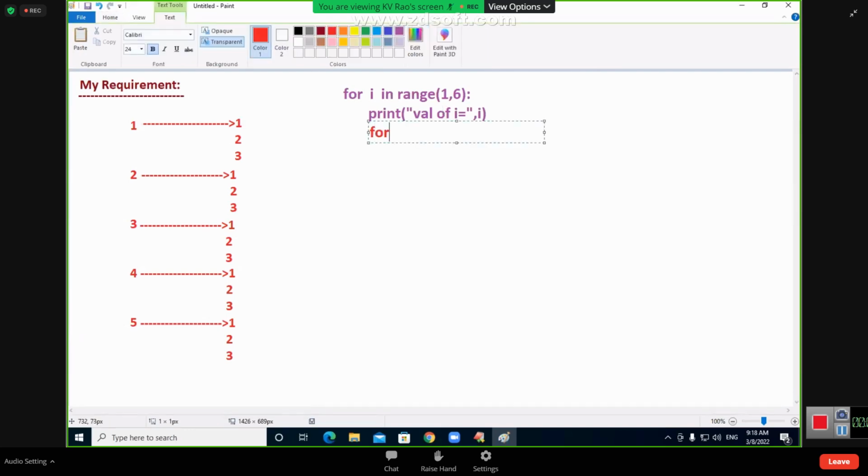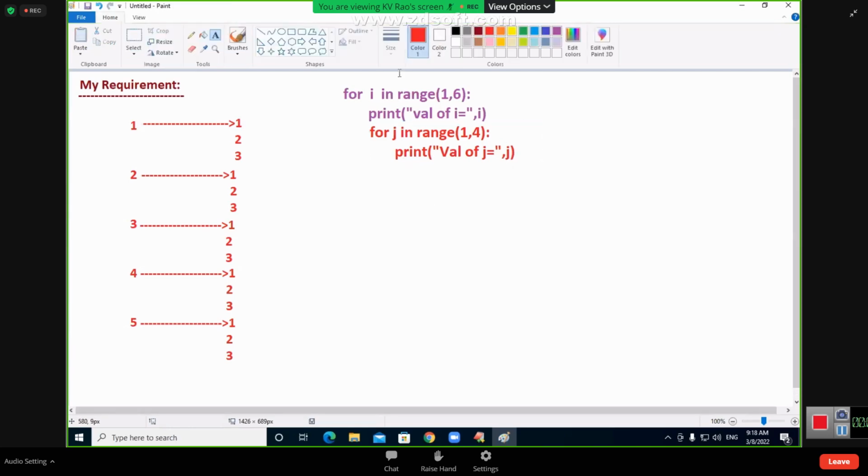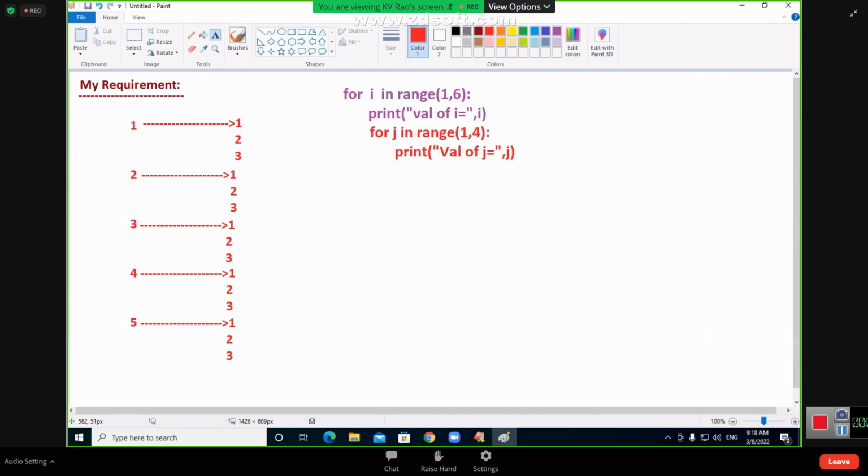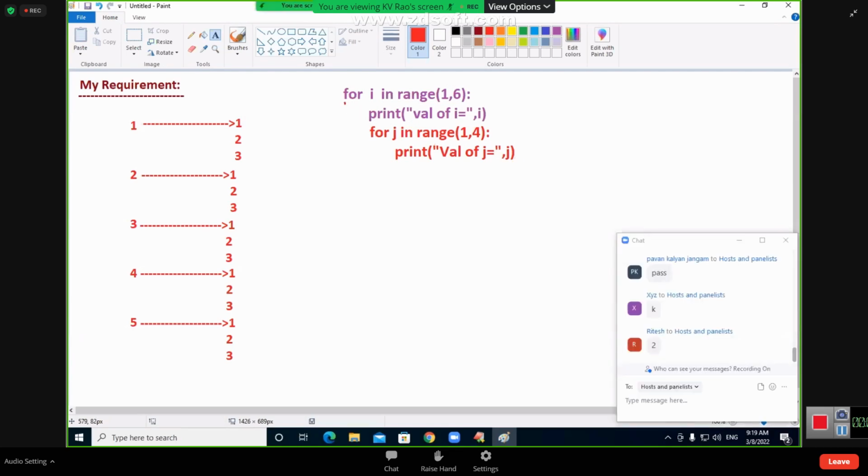You see, for j in range(1, 4), and here I write print "value of j is equal to", comma j. That's it. Now you see, this loop is a part of this loop. This loop is a part of this loop. So actually, this is called loop indentation.